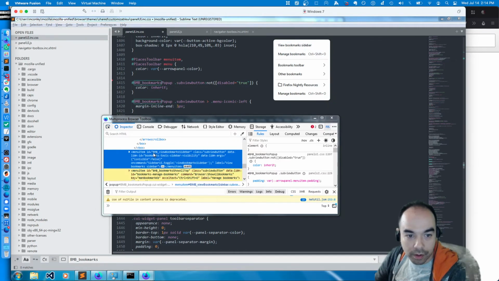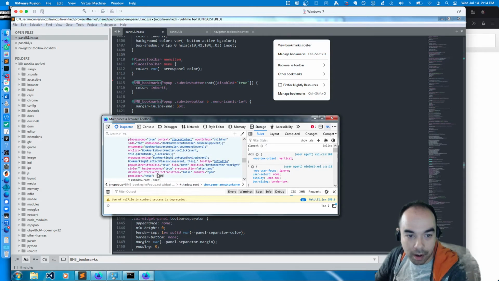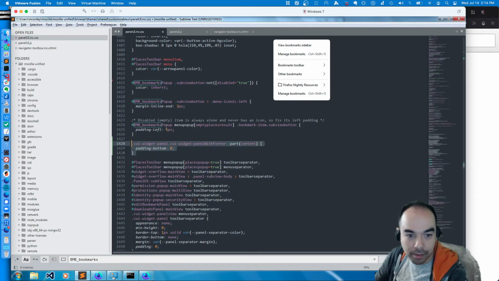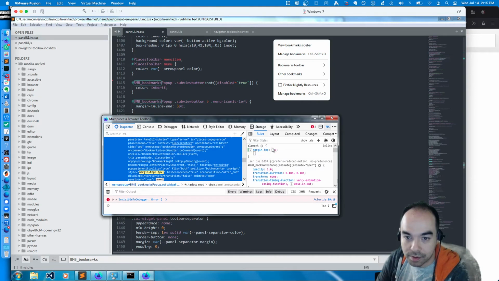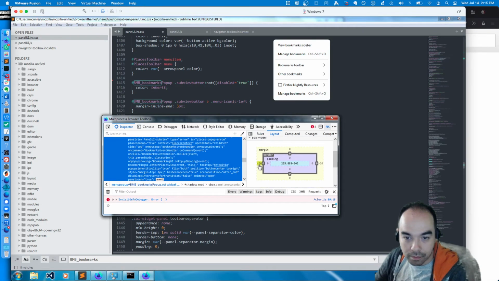Instead, what we want to do is make sure that the bookmarks menu pop-up margin top, margin inline start or something. Like, what's the layout of it? It's -8. Does it need to be -8? Margin inline is 20 pixels on the left and the right side. Margin top is -8 pixels. Does it need to be that? Margin top 0 pixels. And margin top 5 pixels.